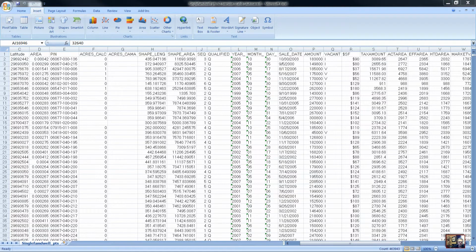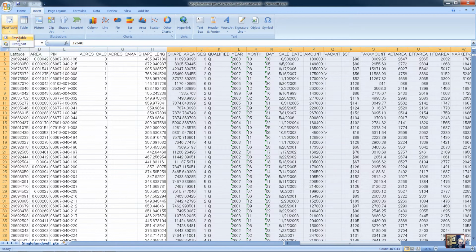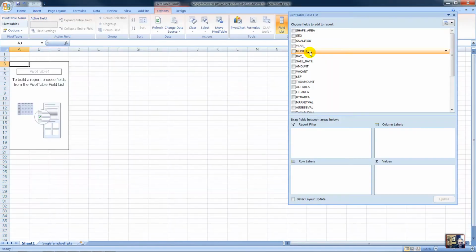Continuing into our third video, where we are calculating the average sales price and sale price trend of single-family dwellings by zip code, we have our spreadsheet that I've created from GIS data exported from my GIS software program in my pivot table. Click pivot table.